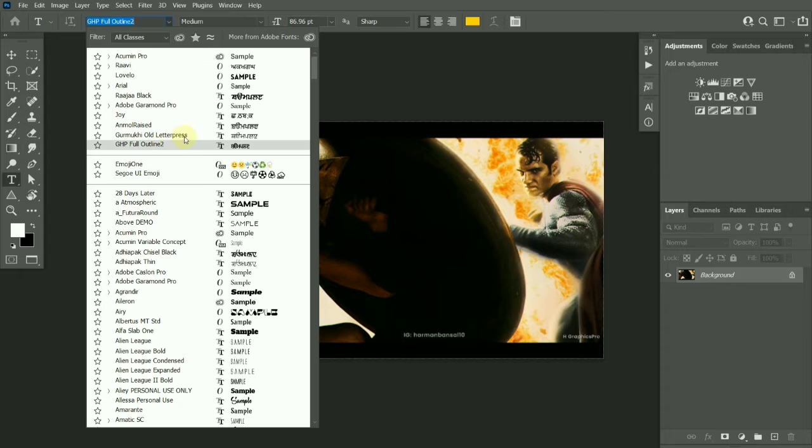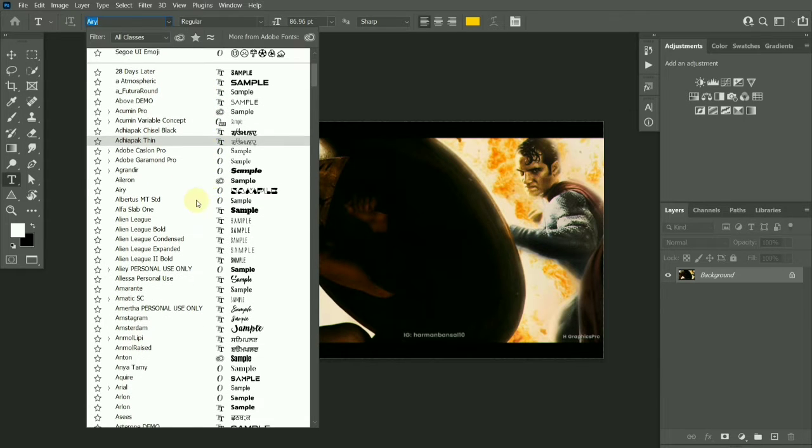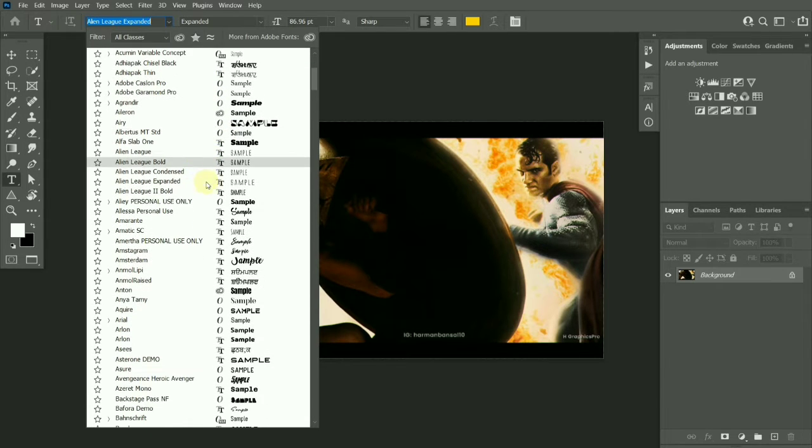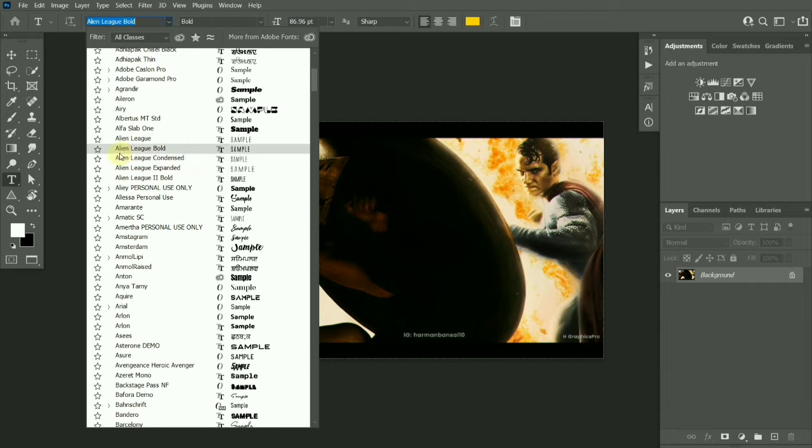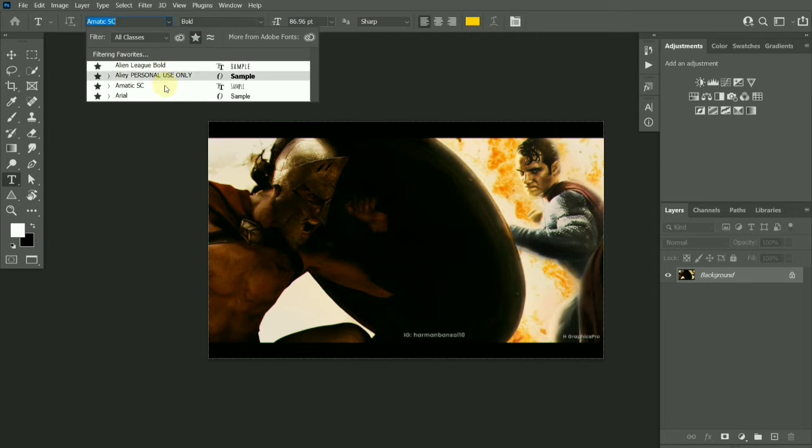Here you see a number of fonts. At the left you see a star shape. Just tick on that, and tick on those fonts which you regularly use. So let's tick on this. Now click on this star. Here you see a number of fonts you use regularly, so you don't get confused.